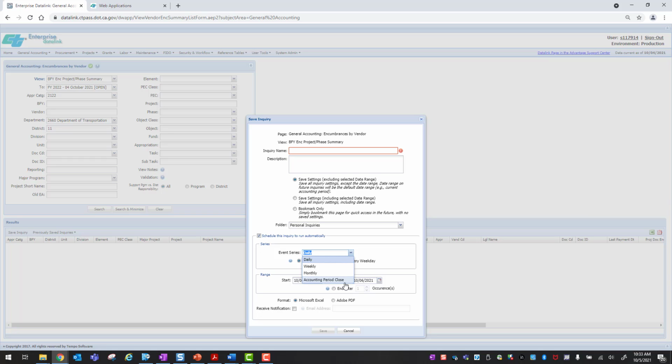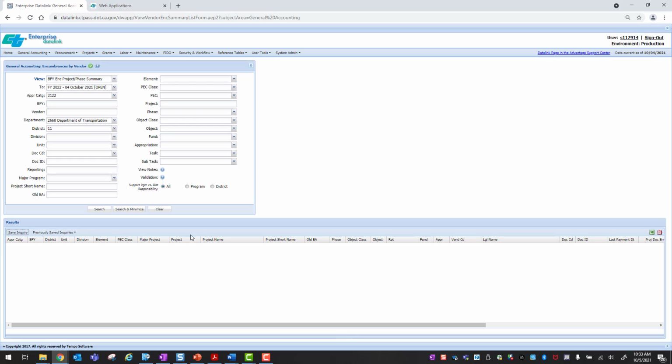Accounting period close doesn't really matter for encumbrances, so I wouldn't worry so much about encumbrances per se, but definitely if you want to check it monthly, you can do a save inquiry or a weekly. You can decide here how you want to do that. You would just give it a name, give it a title, and say, okay, save it, and then it would be found under your saved inquiries tool under the user tools. Okay. All right, let's go ahead and now take a look at the encumbrance dashboard.